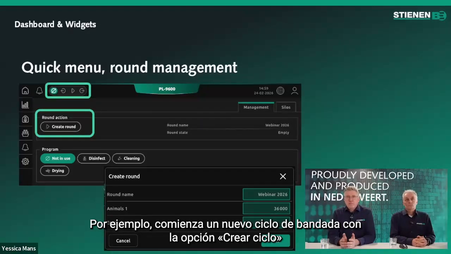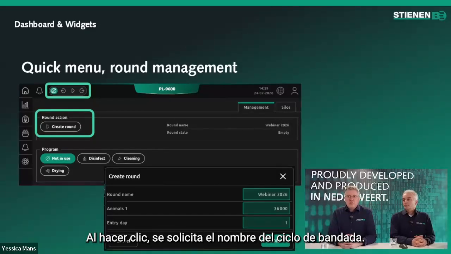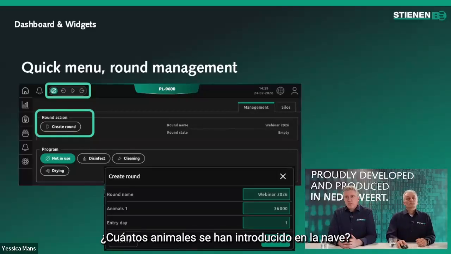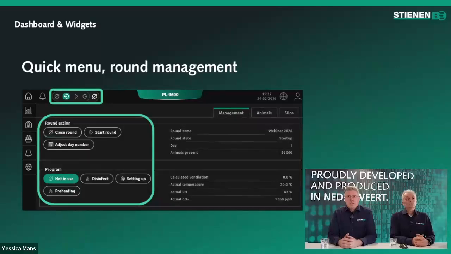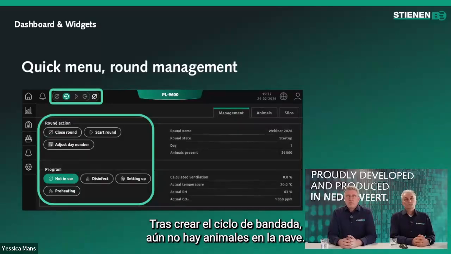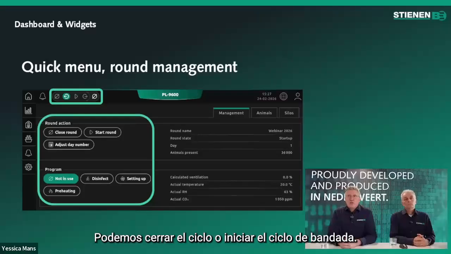For example, it starts with round action, create round. When you click on this, you are asked the name of this round, how many animals are being set up, and the initial day of the growth curve. After creating the round, there are no animals present in the house yet. So we can close the round or start the round.